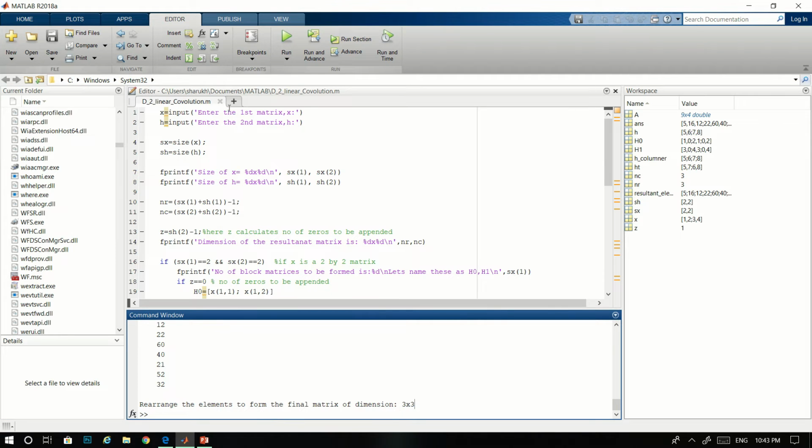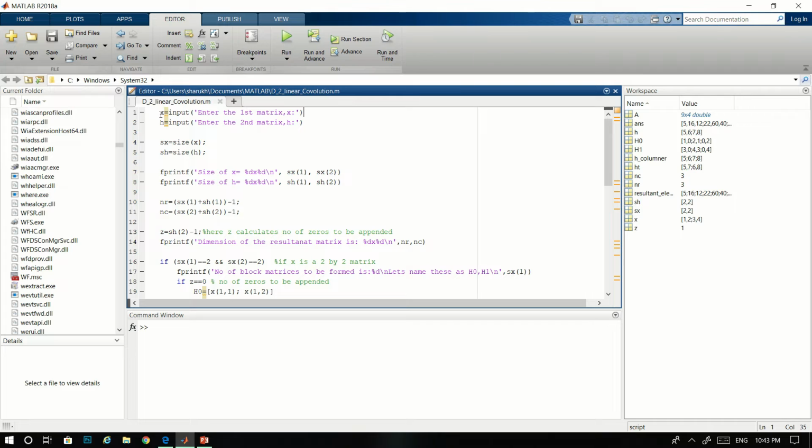Now I'll explain this program line by line. So first it will ask for the input, like enter the first matrix X, and this first matrix will be stored in a variable X. Then it will again ask for the second matrix, enter the second matrix H, and this second matrix will be stored in H. So this is the input function to take the input from the user.